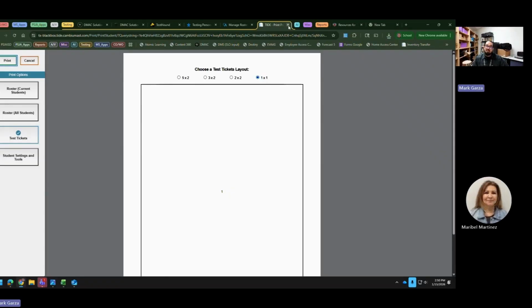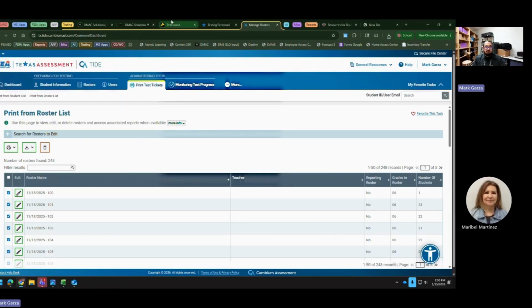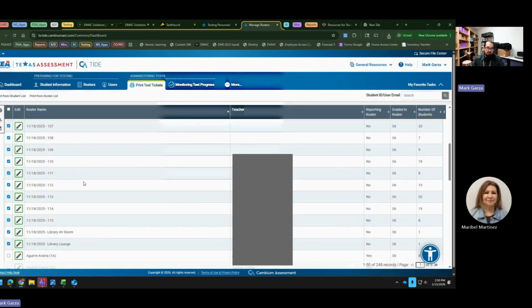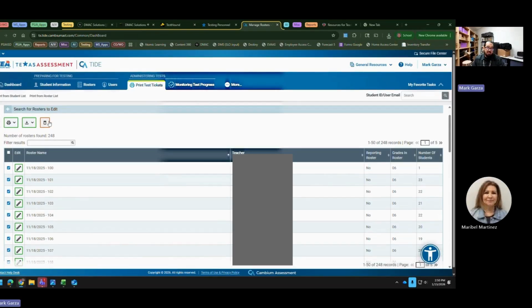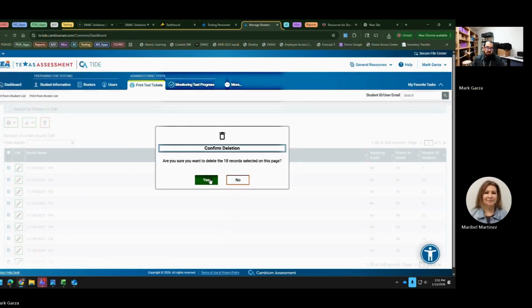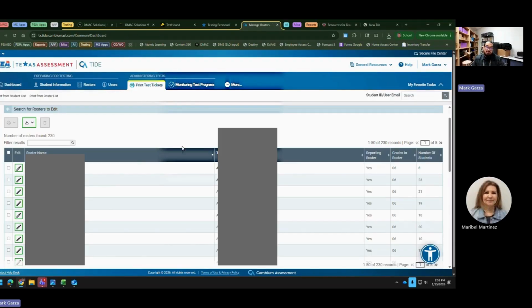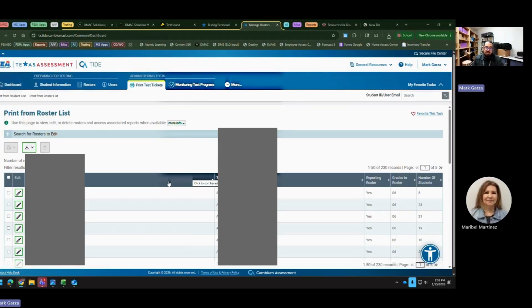Once we do that, you can go back in to your rosters, and you could delete those. I just like to delete them just so I don't get confused with the next batch. So this was only 6th grade RLA, so you have to do it depending on how you have TestHound set up for 7th grade RLA, 8th grade RLA, and then the other subjects and grade levels.